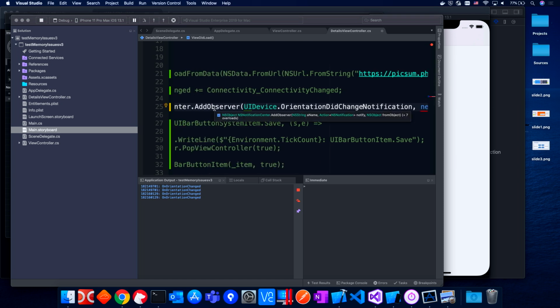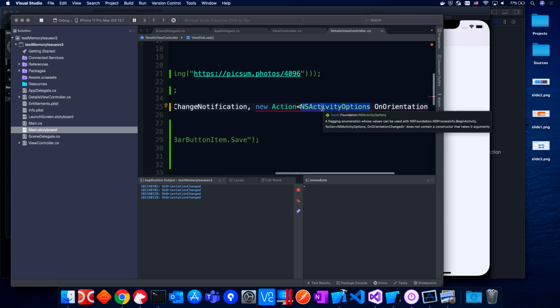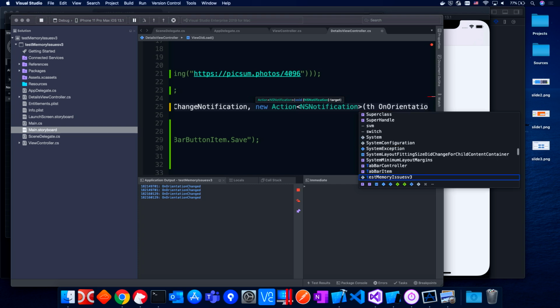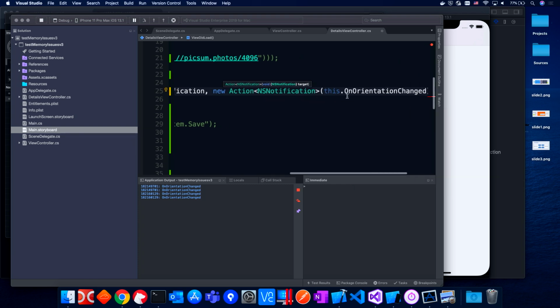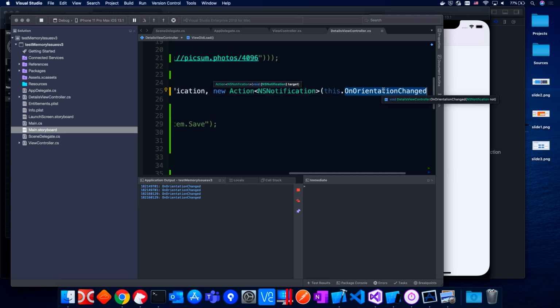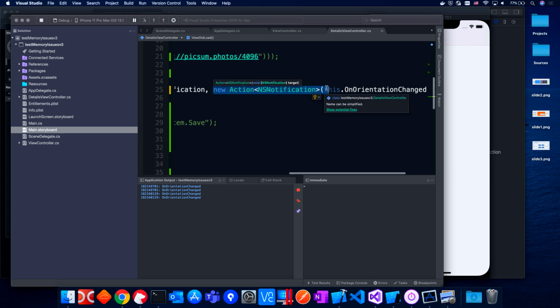So it actually asks for an action with NS notification. So I'm setting NS notification here, and then using this notation, passing this object. So instead of the method name, we actually pass in an action, an object, which holds the reference to this and metadata on how to call the method. So we don't pass the method. It's just a reference to the method. In our case, the most important part, we pass in this reference, which is a UI view controller, and that's why it holds in memory.